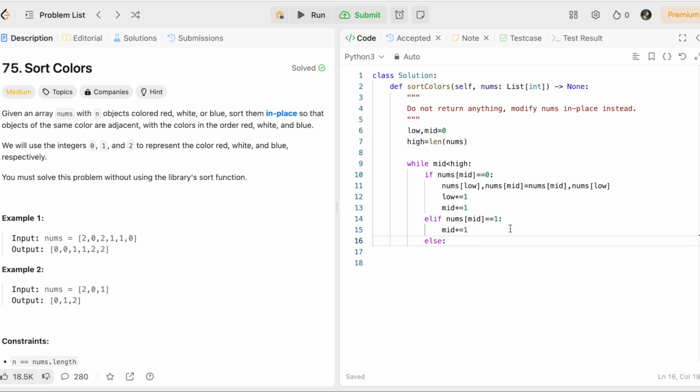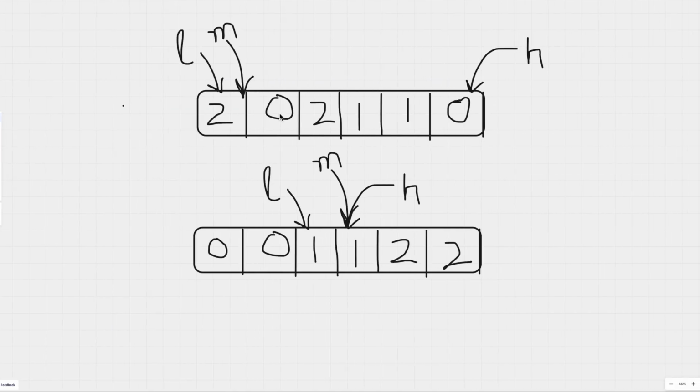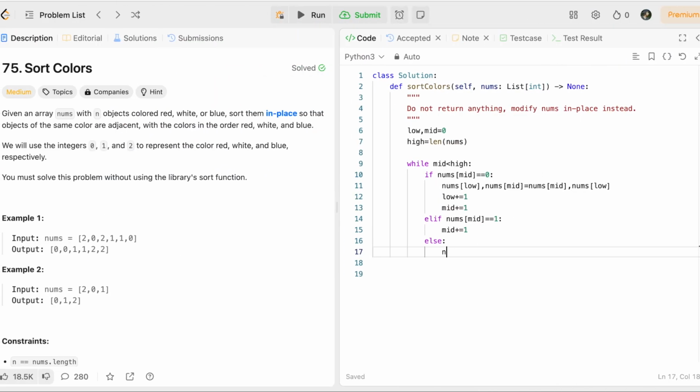Okay, and finally we are left with the 2 value. So when nums of mid is equal to 2, what we have to do is swap with the high value. When it is 2, we'll have to move the 2 to after the high. Okay, so to do that, nums of mid and nums of high need to be swapped first, and finally we'll have to decrement our high value, high iterator.